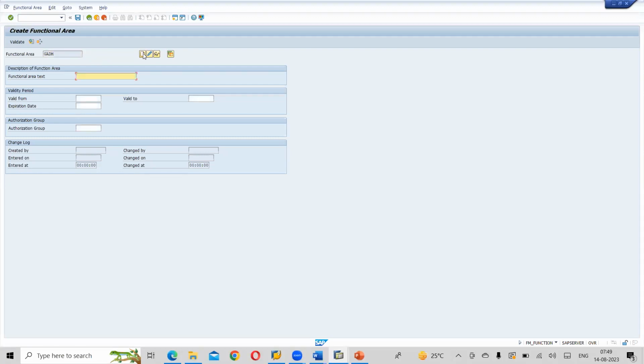So now here you can give admin department. Admin department. Okay, valid from. So here I'm going to take last year date. Why last year date?